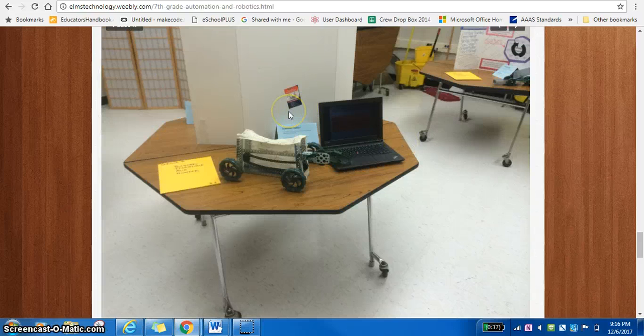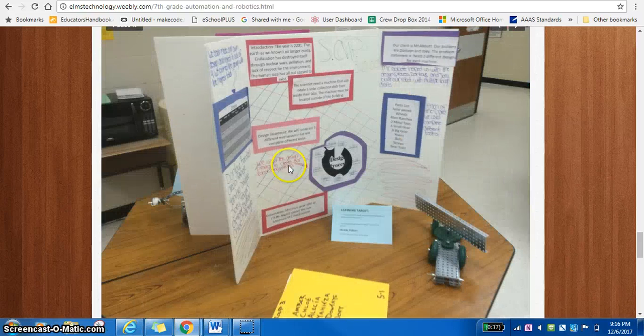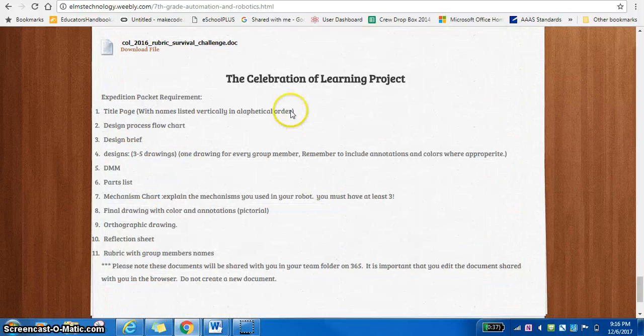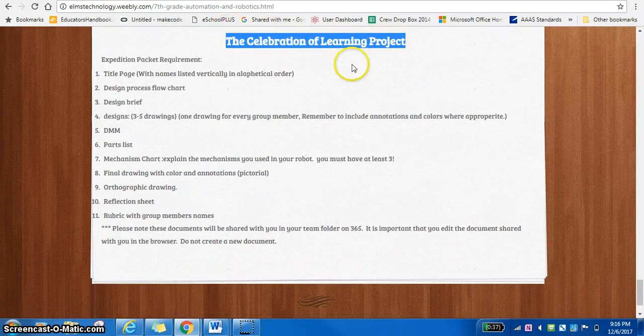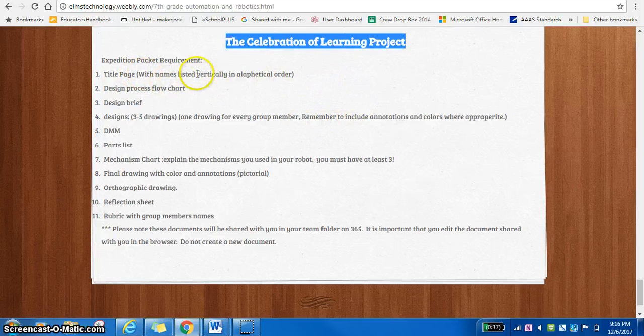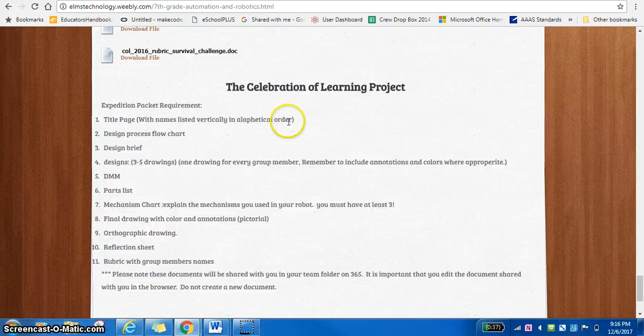So for Celebration Learning, at the end of the month, you're going to have a product and a final design brief. Your design project for the Celebration Learning is going to include a Celebration Learning packet. You are going to have a title page with the names listed vertically in alphabetical order. Okay, I'll provide you a title page. You're going to have a design process flowchart. I'll provide that for you. A typed design brief. Now this would be the first step of our design process, defining the problem.